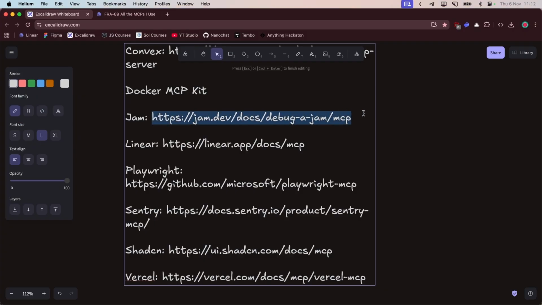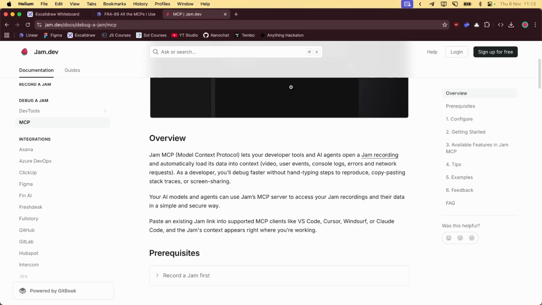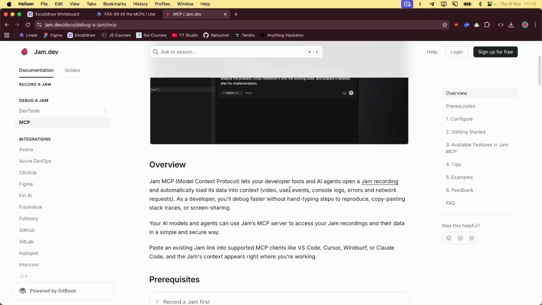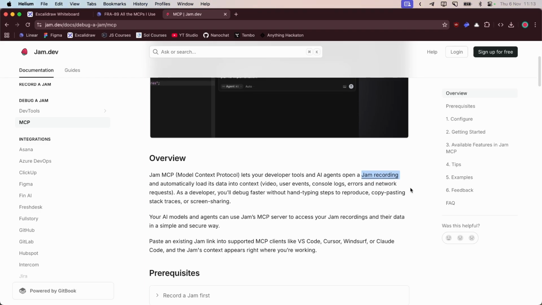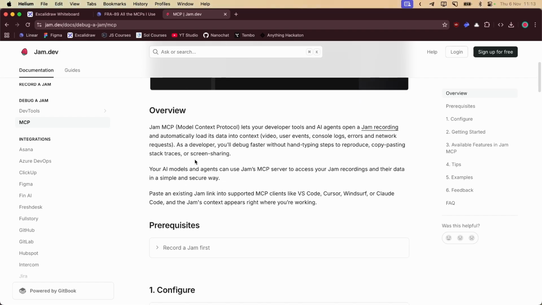The next one is called Jam. Jam is quite new for me and I still need to test it more, but it's mainly an MCP to check errors in general. So you create a recording, it's called a Jam recording, and it loads data into context. It loads the video, the user events, the console logs, the errors, and the network requests. So it's gonna be easier for your agent to debug your app.